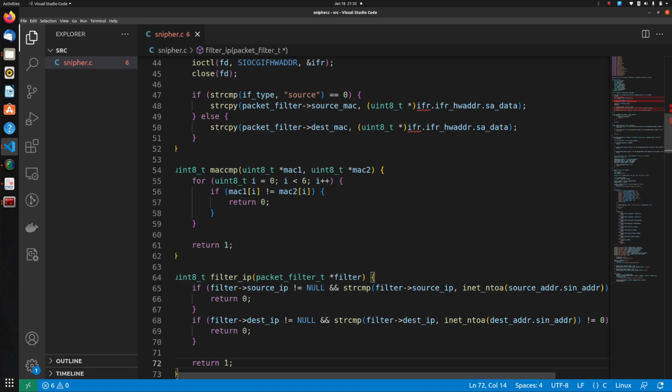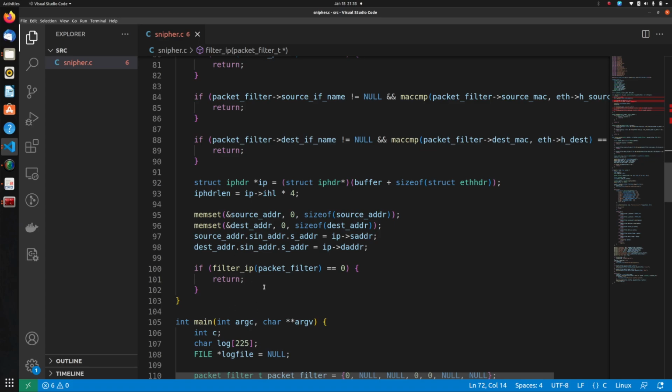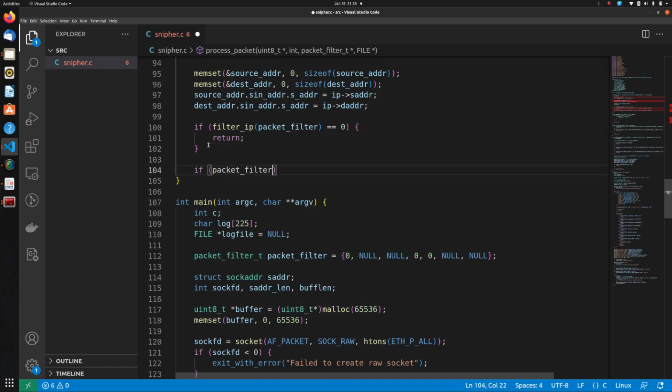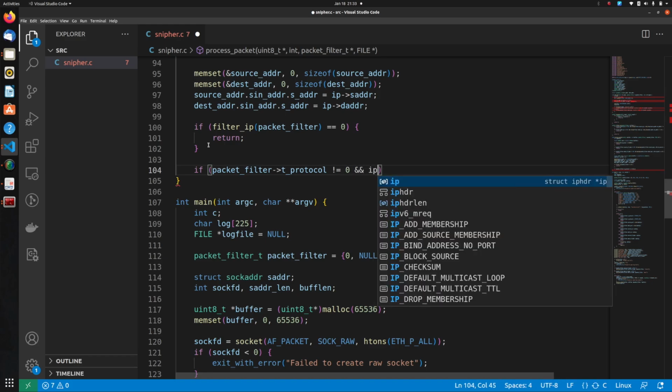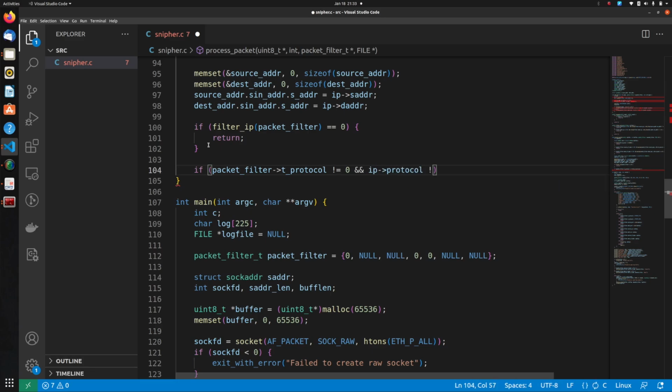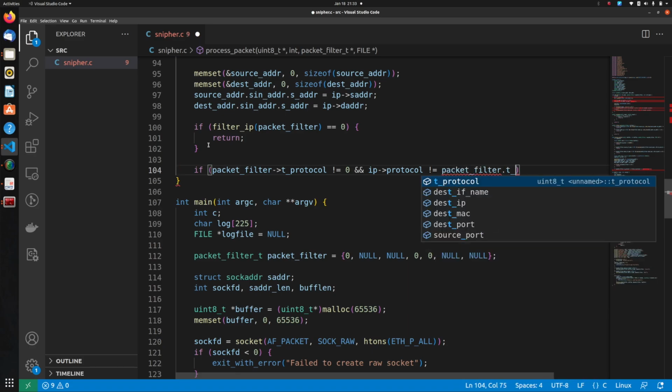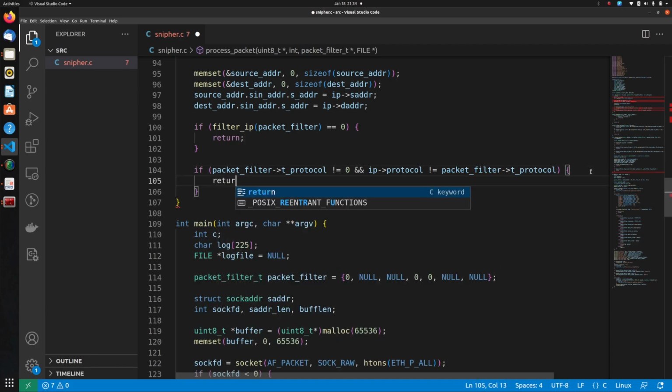Okay, so coming back to our process packet function, we have already used our filter IP, and next we will check for the protocol. Let's say we want to filter the TCP protocol and we get a UDP protocol, we will reject the UDP packet. So let's do that. If packet filter.t protocol is not equal to 0, so the default option is 0, which means the user doesn't want to filter by protocol. If it's not 0 and IP.protocol is not equal to packet filter.t protocol, we return; we don't want to process the packet. And we are done with the IP and the protocol filtering.